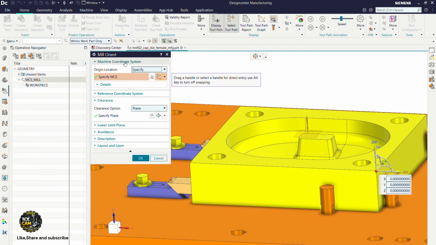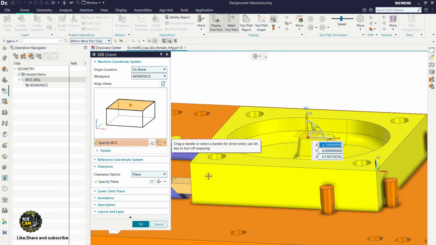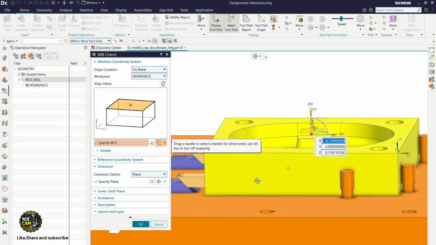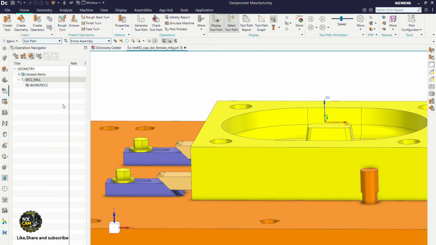Go to the MCS mill. Here it is showing the older versions one. Here I want to specify. I can use on blank and I will specify top center. So the ultimate usage of specifying workpiece and a blank is you can specify the origin of the MCS very easily. So always I prefer going to specify workpiece and blank, then I go for the MCS mill specification.